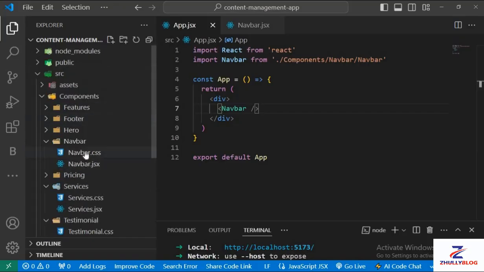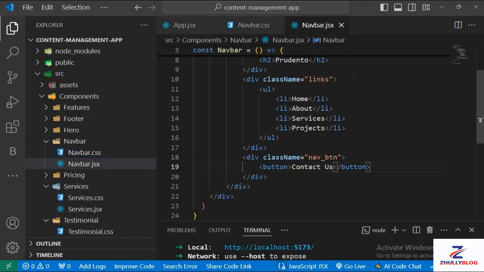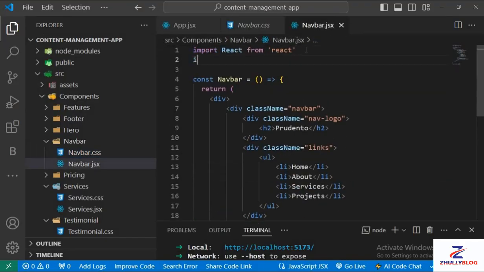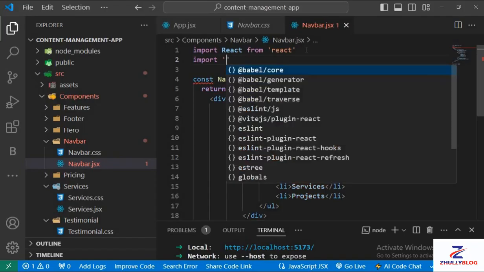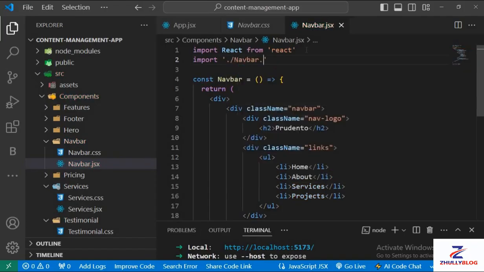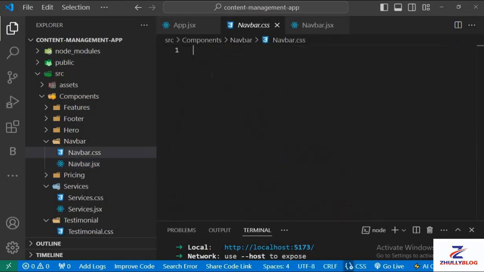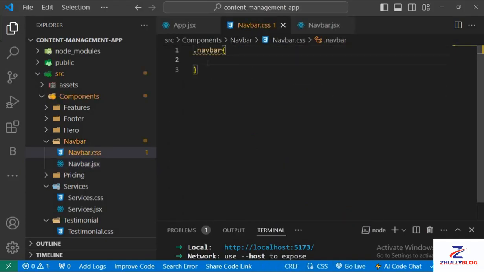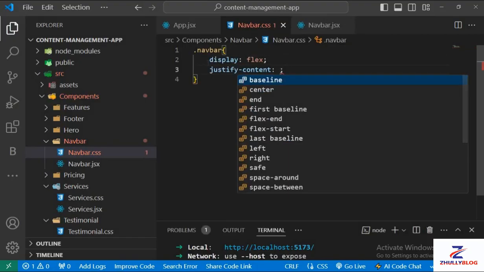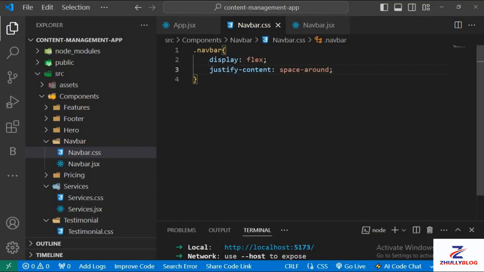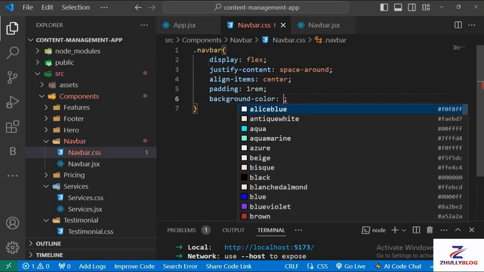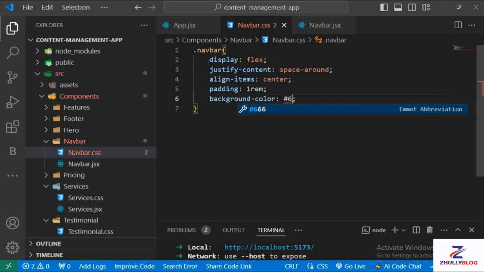So we're going to open our navbar.css. Before styling, we need to import our CSS file into our JSX file. So here we're going to import ./navbar.css. Okay, so we can now style. We're starting with this first div tag. Paste it here. Display will take flex. Justify content, space around. We want the items in the center, so align items center. Padding will take 1rem. And the background color will take this color code.